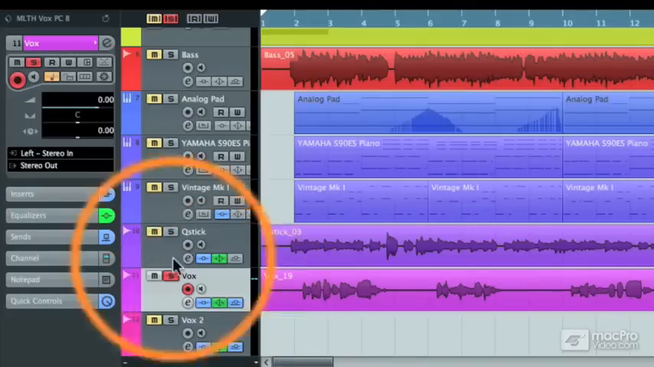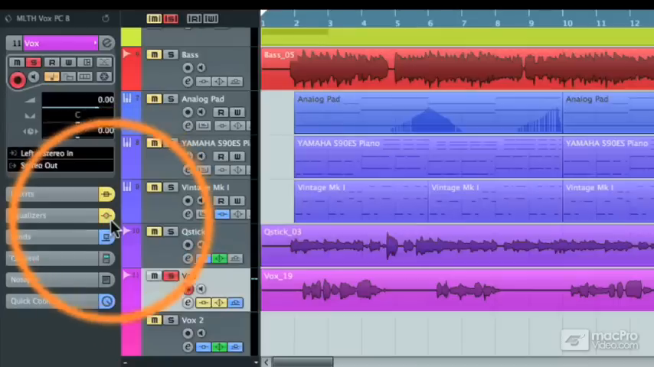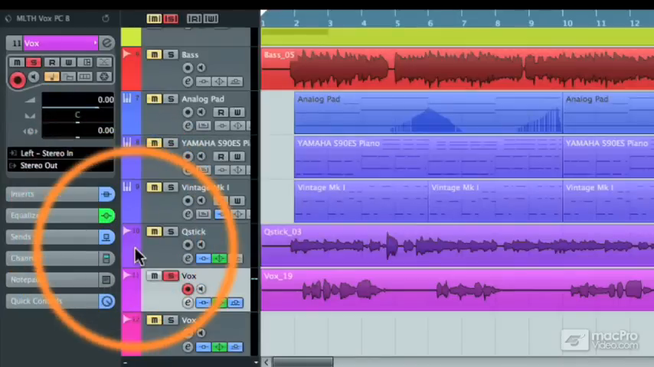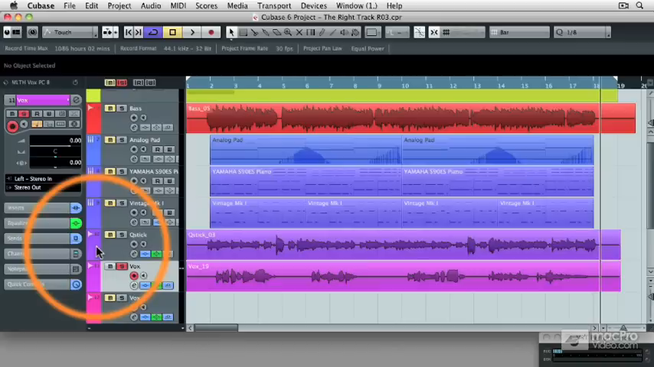And you can also use the bypass buttons in the object inspector to disable the EQs, inserts, or sends as well. So there are a multitude of different methods to disable the audio channel settings. And now in the next video, let's talk about freezing audio tracks.